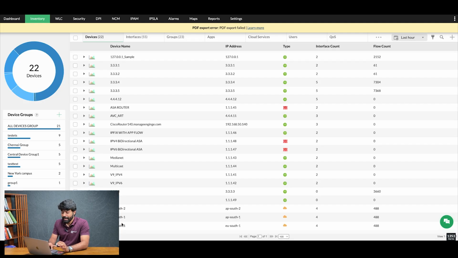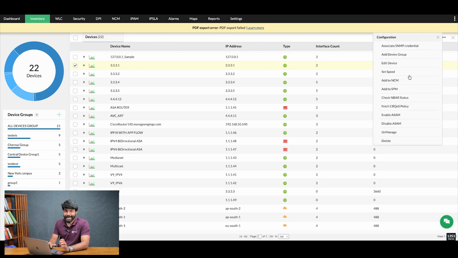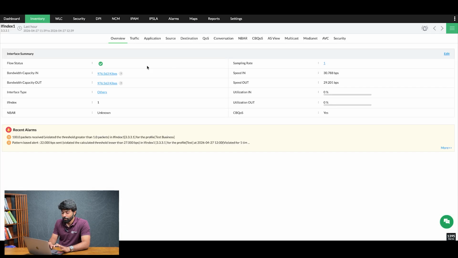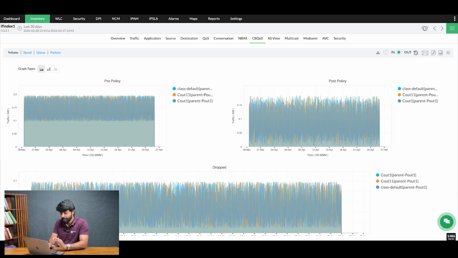Before you begin, make sure the NCM add-on is enabled to configure service policies and ACLs. Once the policy is active, with support for Cisco CBQoS, you get clear visibility into how your quality of service policies are actually performing in your network.